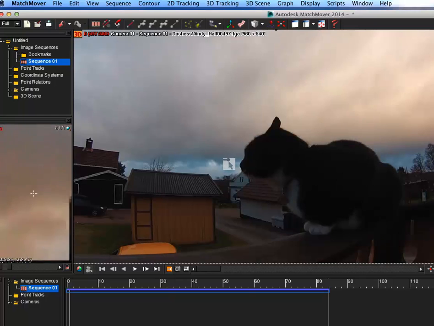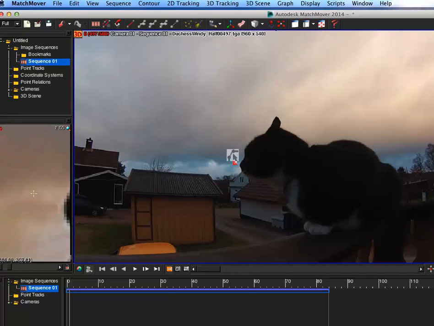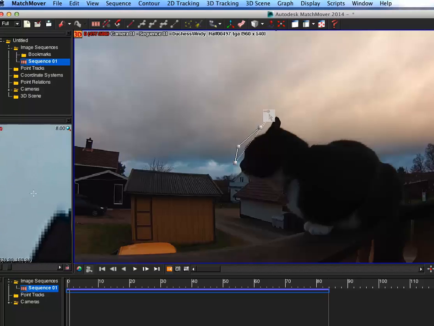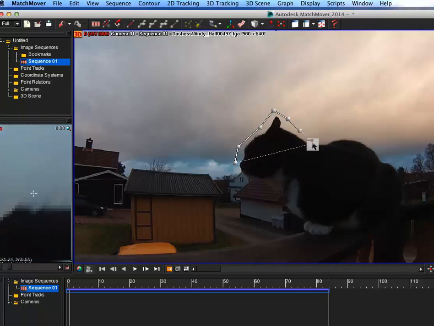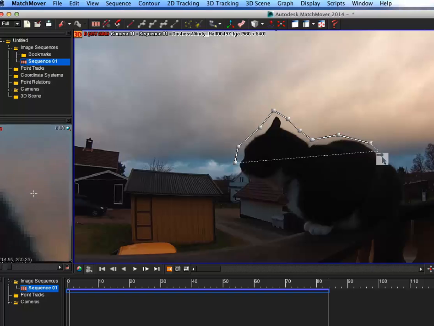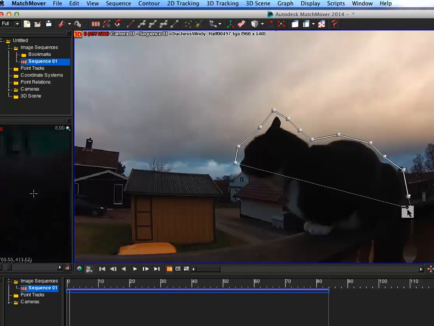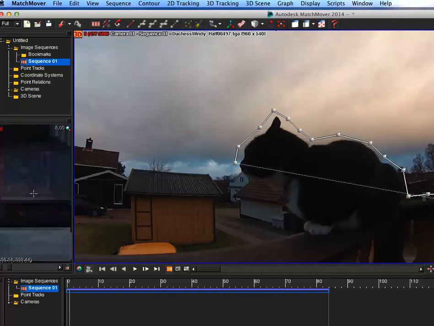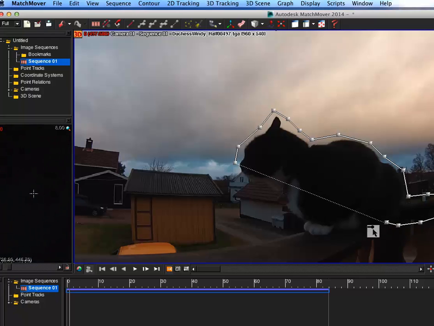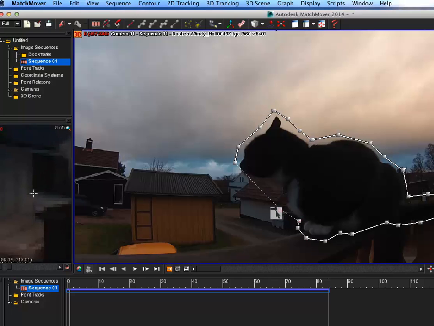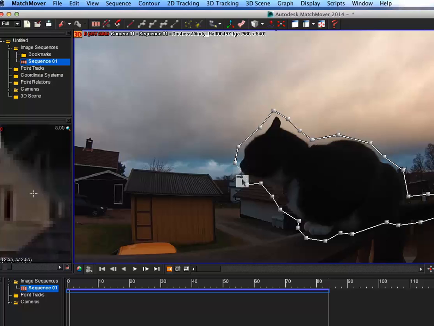I'll just start up here, and then I loosely build a little mask, just like in After Effects. Click, click, click, click around the cat. Sound effects are optional.